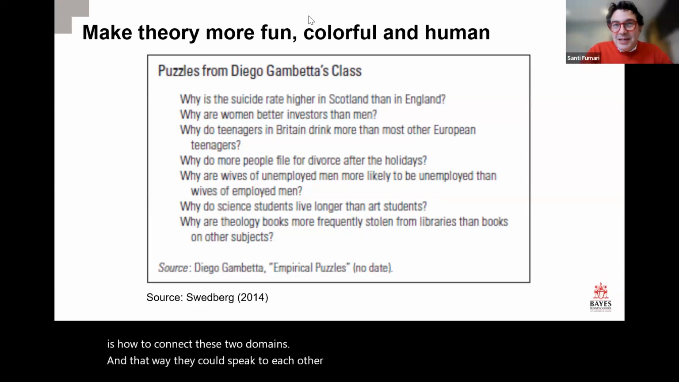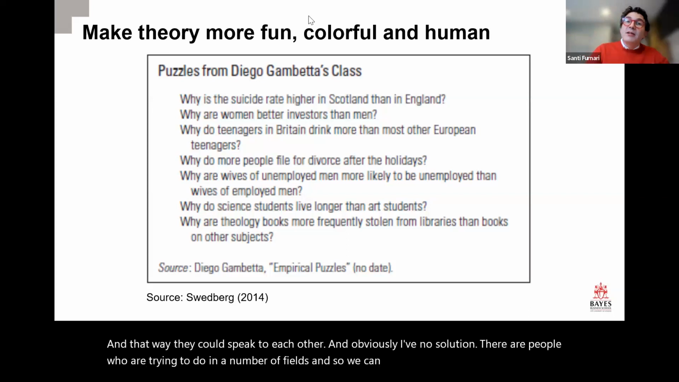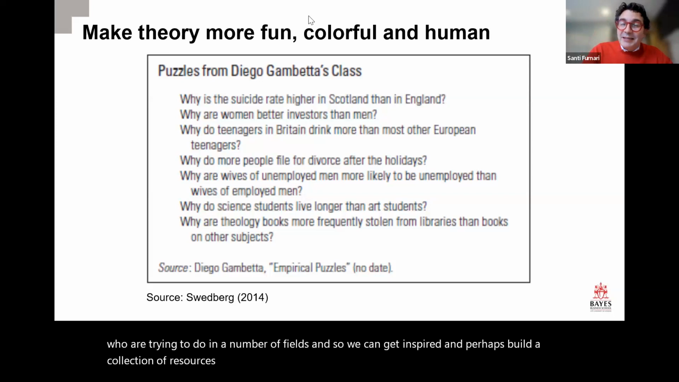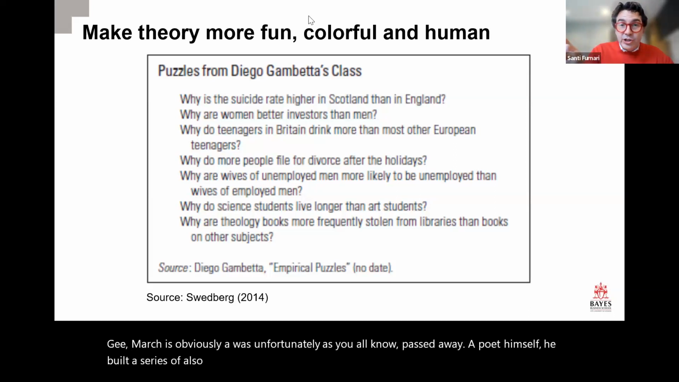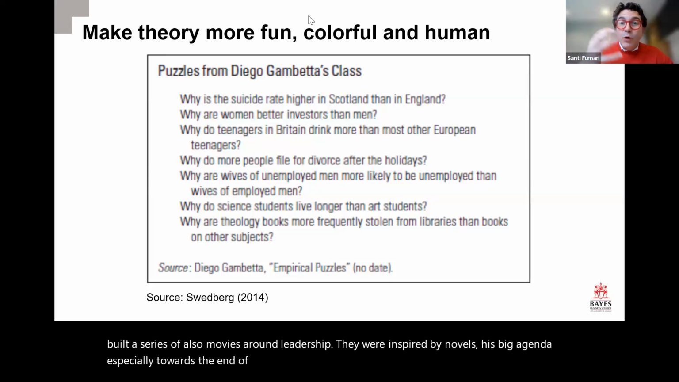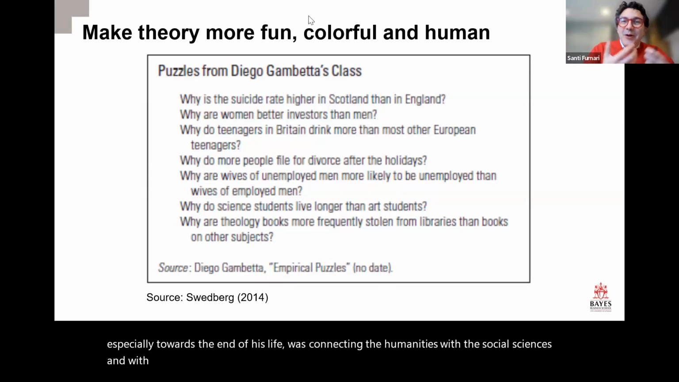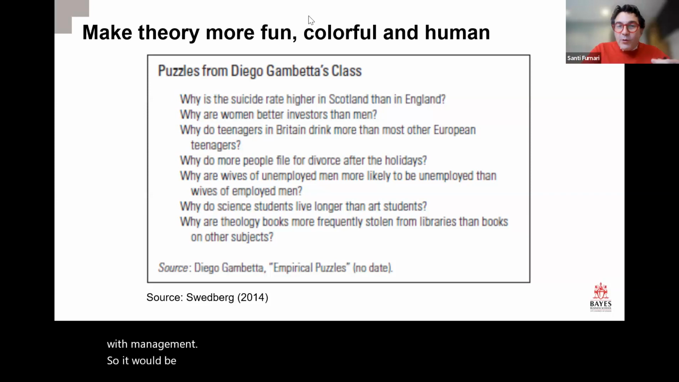And obviously I have no solution. There are people trying to do this in a number of fields, so we can get inspired and perhaps build a collection of resources of people who have done that. One name that obviously comes to mind is Jim March. Jim March, as you all know, unfortunately passed away. He was a poet himself. He also made a series of movies around leadership that were inspired by novels. His big agenda, especially towards the end of his life, was connecting the humanities with the social sciences and with management. So it would be interesting to bring that forward in new ways. I'm with you also regarding the technology, 100%.